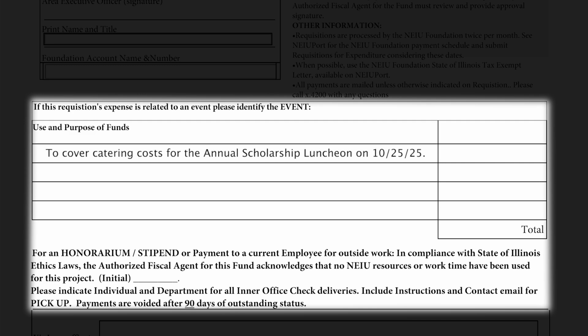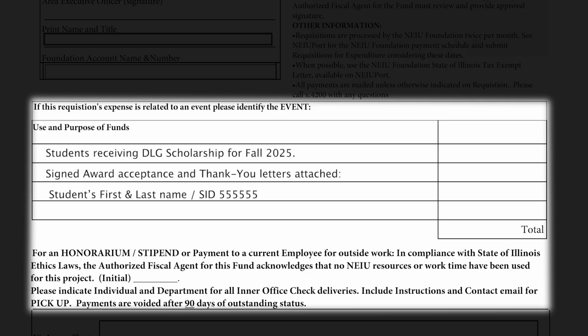To cover catering costs for the annual scholarship luncheon on October 25th, 2025. Or honorarium payment for guest speaker Dr. Jane Doe, October 15th lecture. Or students receiving DLG scholarship for fall 2025. Signed award acceptance and thank you letters attached, followed by the student's first and last name and school ID number.